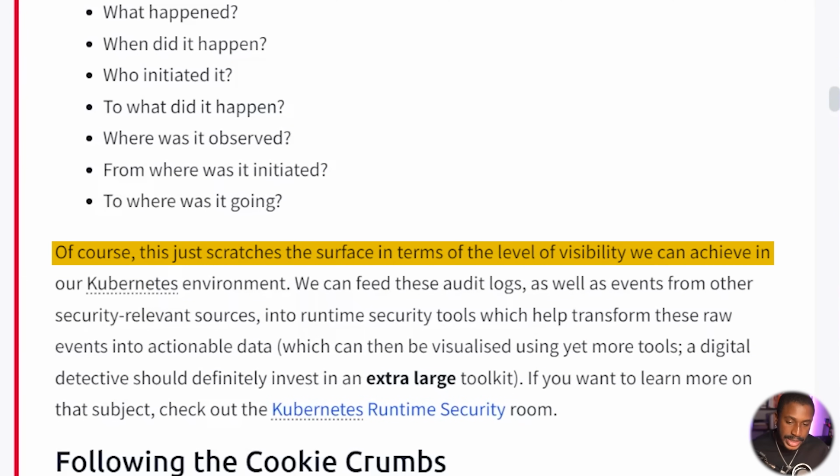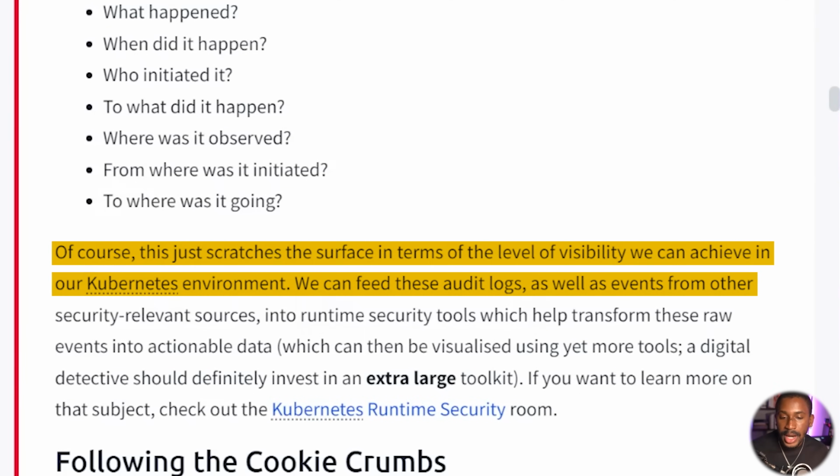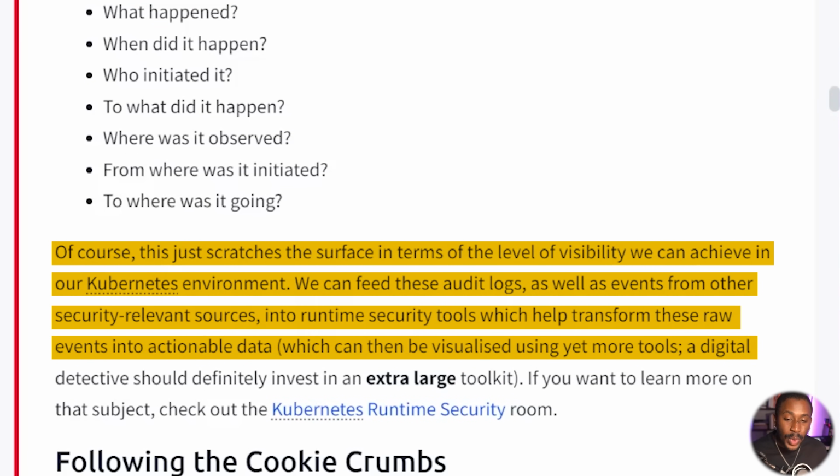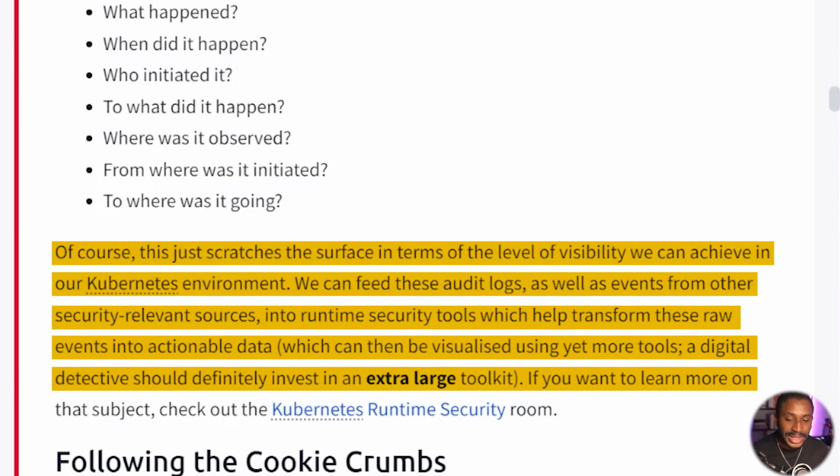Now, of course, this just scratches the surface in terms of the level of visibility we can achieve in our Kubernetes environment. We can feed these audit logs as well as events from other security relevant sources into runtime security tools, which help transform these raw events into actionable data, which can then be visualized using yet more tools. A digital detective should definitely invest in an extra large toolkit. If you want to learn more on the subject, check out the Kubernetes runtime security room.